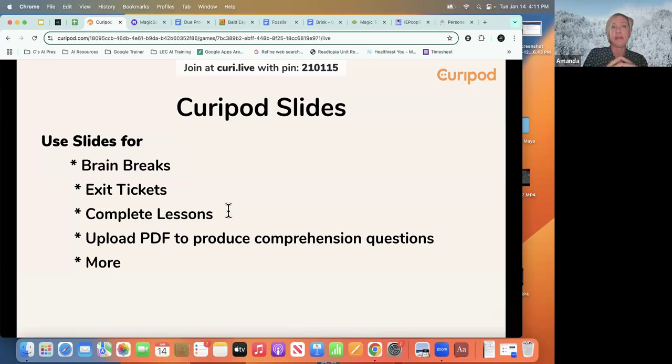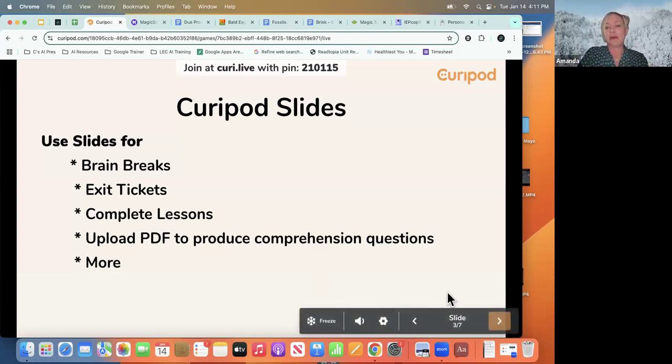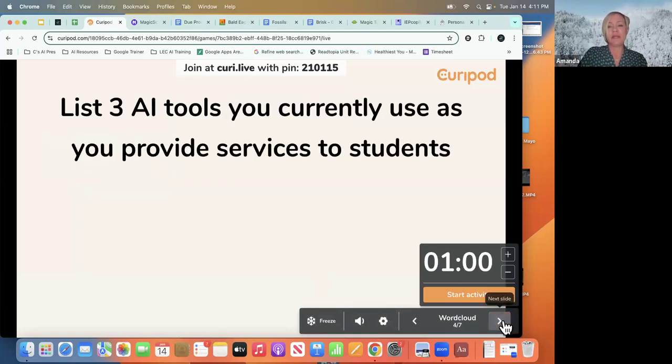maybe you upload a PDF of a reading activity, right? A story that you're reading. You can upload that and Curipod can create a lesson around it for you. And of course, you have the ability to edit that lesson so that it meets your needs and your students' needs. So I'm going to let you go ahead and test this out.